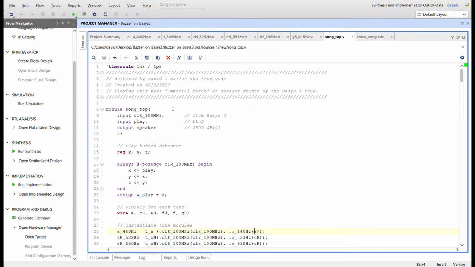Back to the top here, bring in the 100 megahertz clock and the button. I'm using button D for the play button. And then PMOD JB, it's actually the 0th pin, but the first pin is the output to the speaker. And then here are some registers. This is for debouncing the play button.